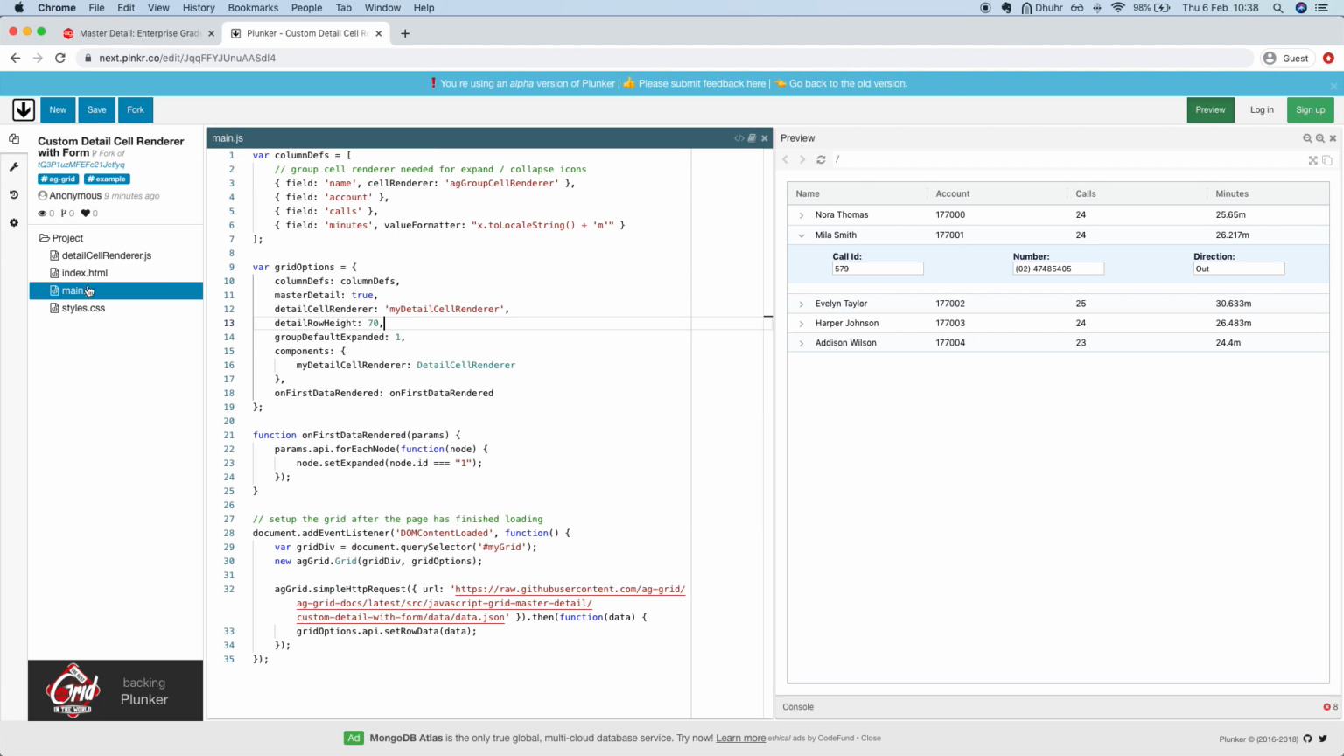We're binding our detail cell renderer to our grid using the same method that we did before. In our gridOptions.components object, we're using a custom key and giving a reference to the class for our detail cell renderer. And then in gridOptions.detailCellRenderer, we're passing a string of that key, which is myDetailCellRenderer.